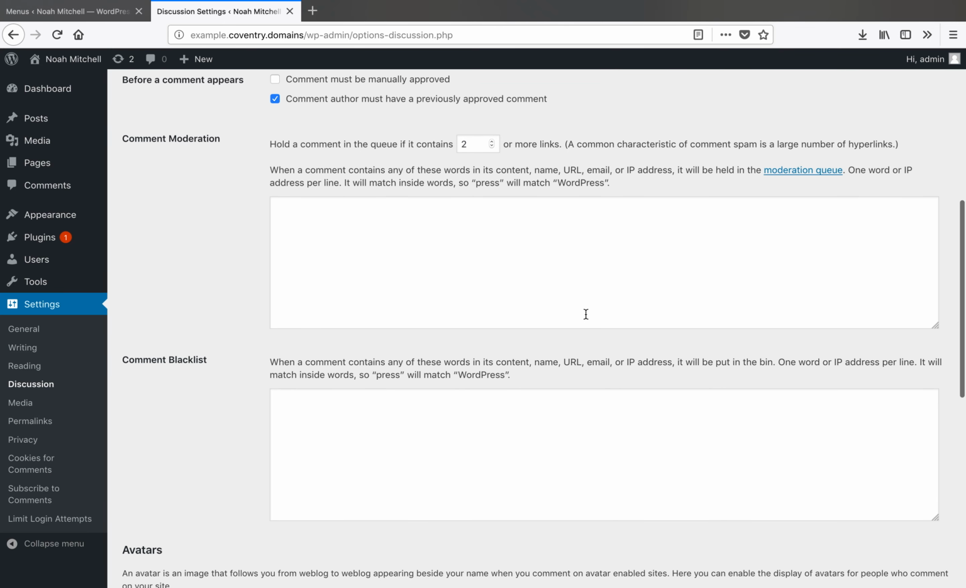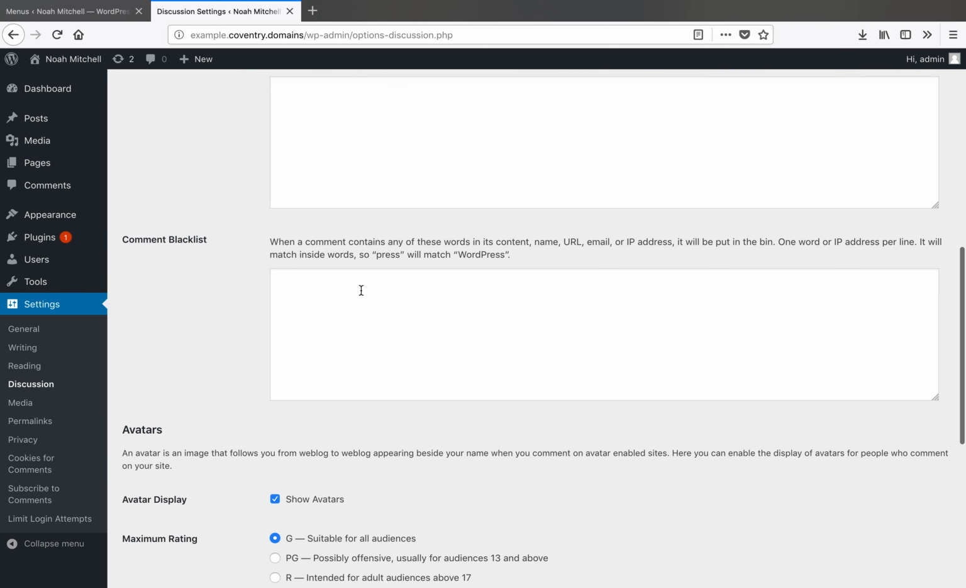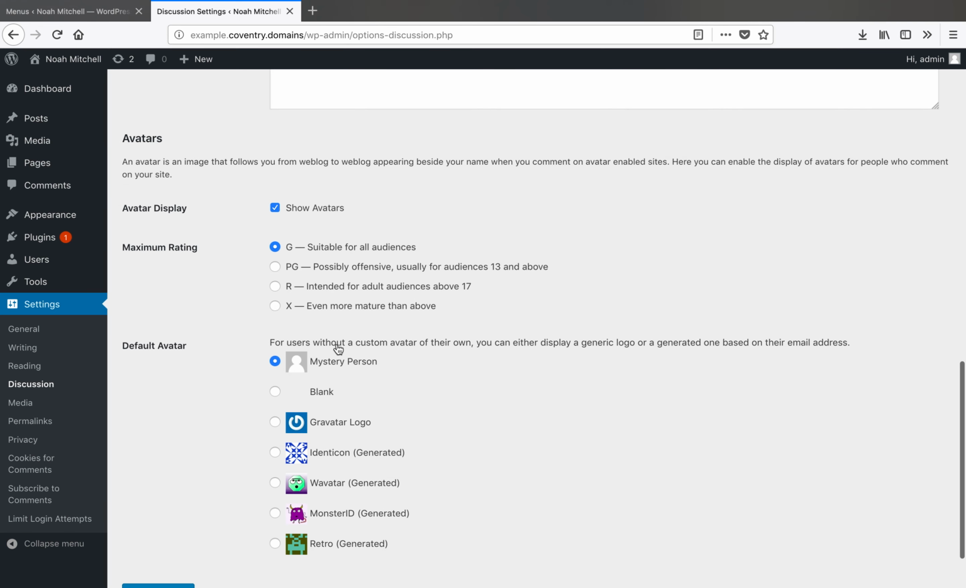Speaking of comment moderation, you can use these two boxes here. The first one, you can type in certain words where things will automatically be moderated for your approval if any of those words get mentioned in the blog post, or in the comments rather. And then you can also have a comment blacklist where things will be deleted automatically if a certain word is used, maybe offensive words or something like that.